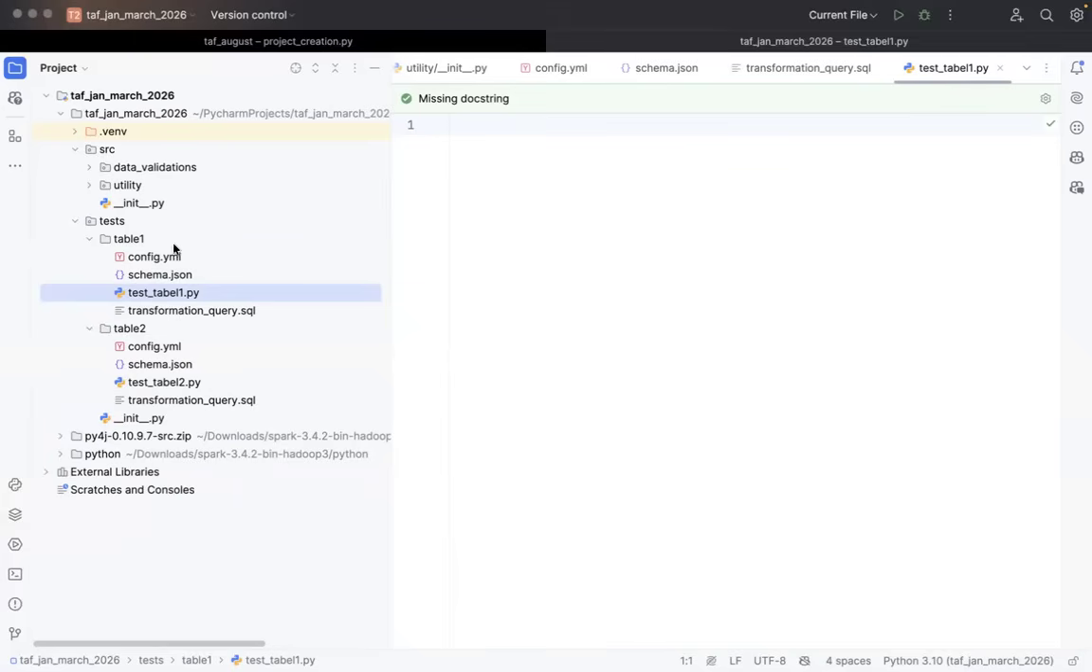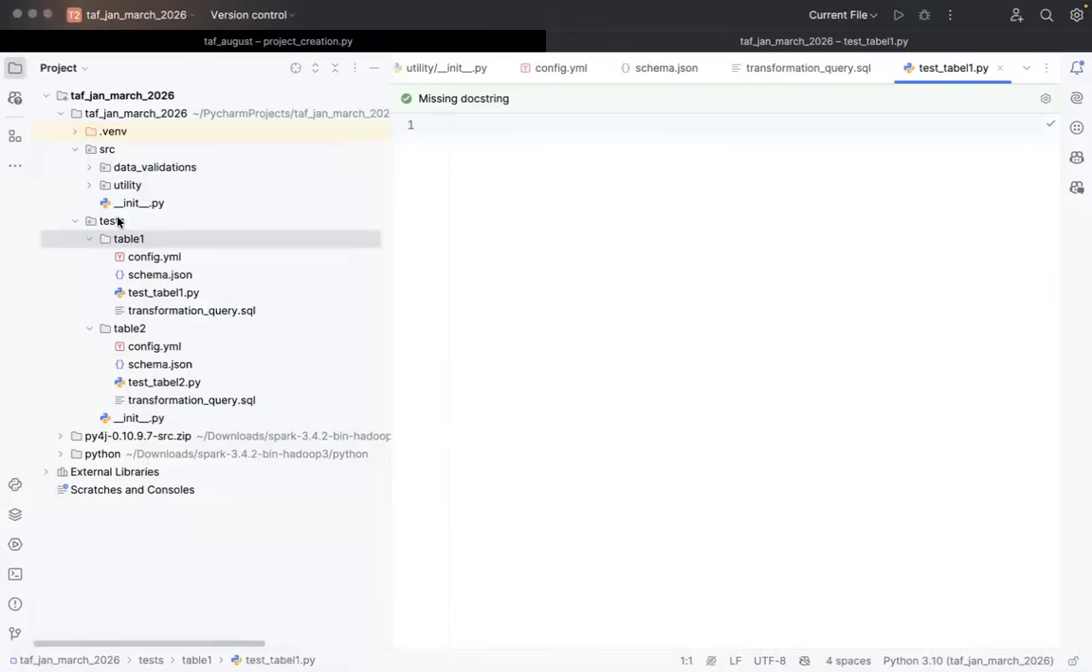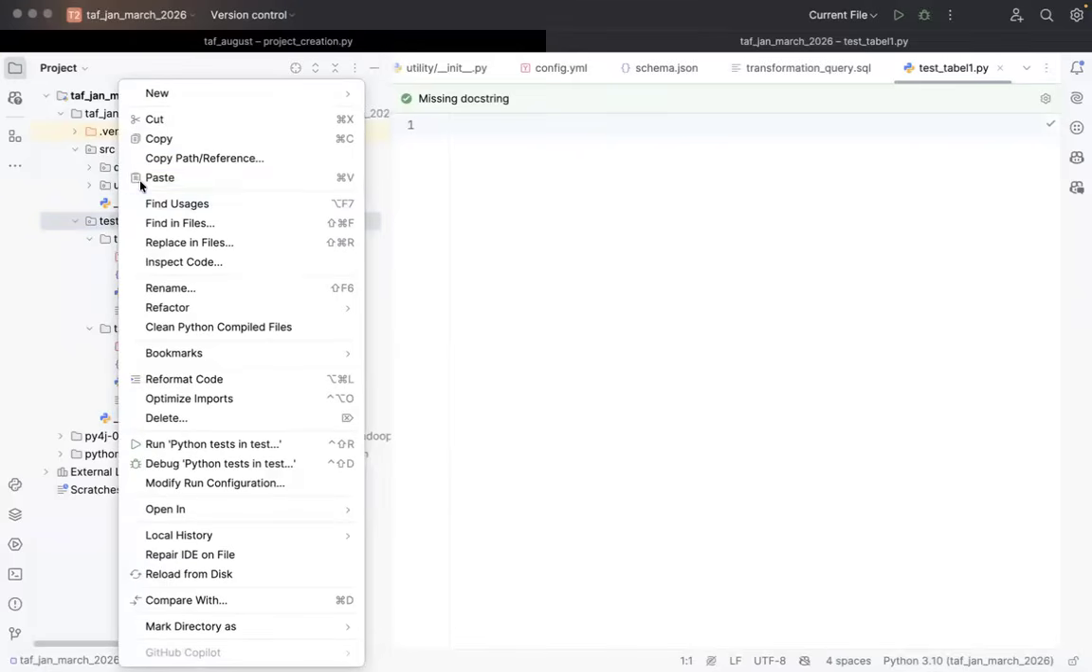The data inside these files we will add a bit later as we progress, but at this moment just create the folders and then the files. How to copy paste table two? Right click on table one, copy, or you can also do Control C. Then go to the test folder, right click on the test folder and paste. It will ask you to change the name, just edit 1 to 2, that's all.